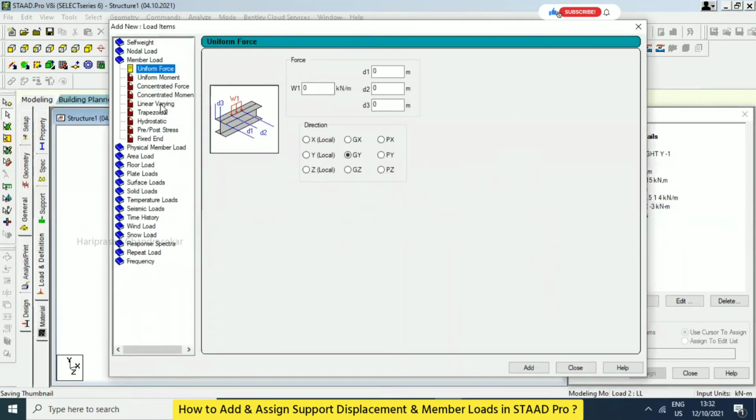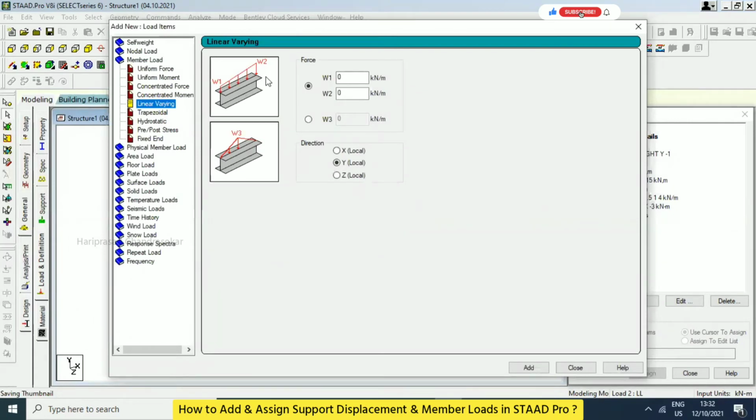Now we also have linear varying. See, this is uniform varying load. I was telling both well in the beginning. Do you remember? Yes. If you want triangular load, you can apply this. Otherwise, if you want like uniform varying load, you can apply this. For example, I will put a minus in the sense going downward. Now that's why 1.5 minus 2.5.